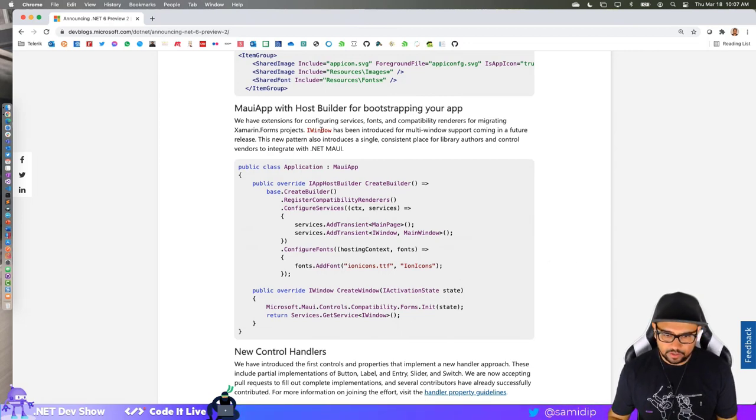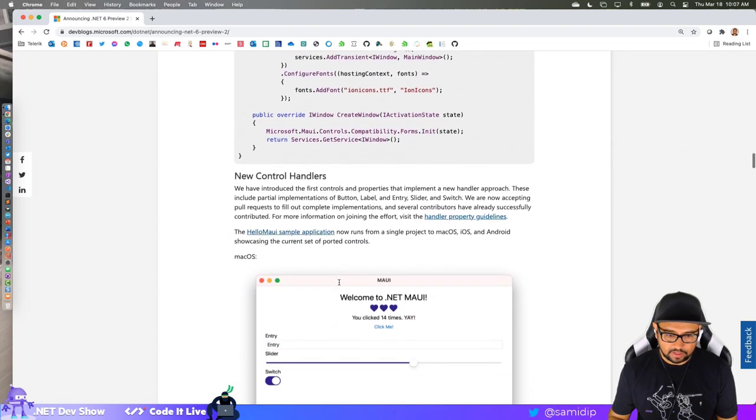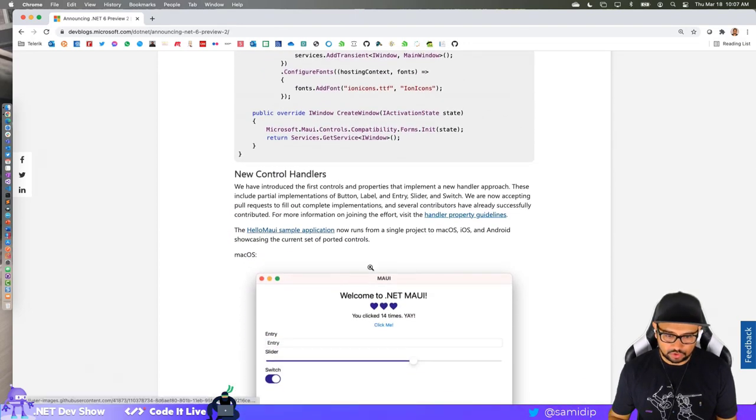There's an IE window, which is multi-window support coming in future. Okay, so it's not there yet. Control handlers. We've introduced the first controls that implement the new handler approach. Now, these include partial implementations for button, label, entry, slider, and switch. So five controls. And what they're referring to here is the stuff that is under the covers.